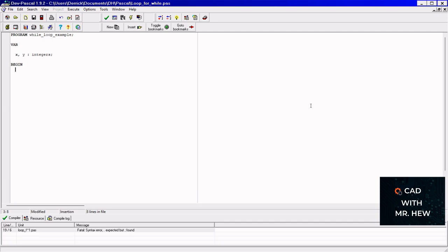And x will be assigned the number 0, and y should be equal here. Y will be assigned also 0.